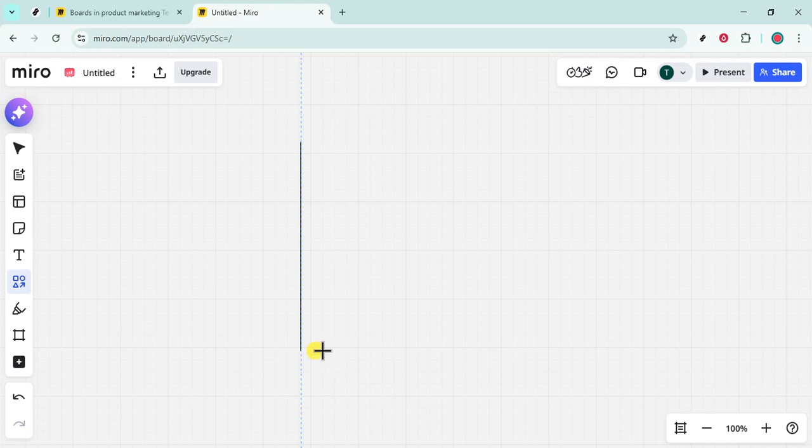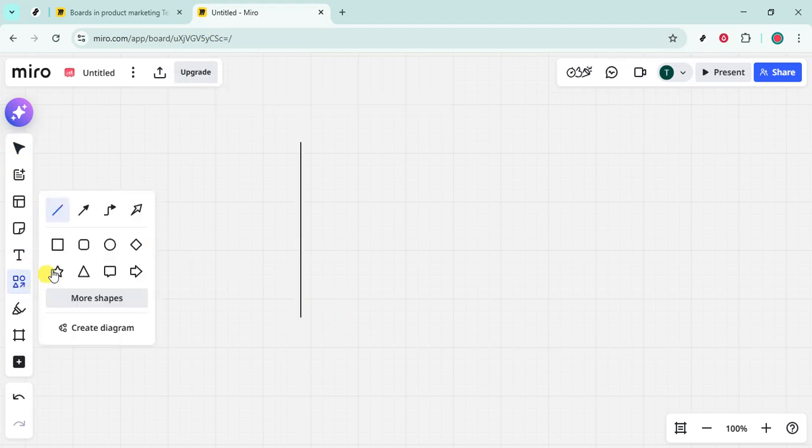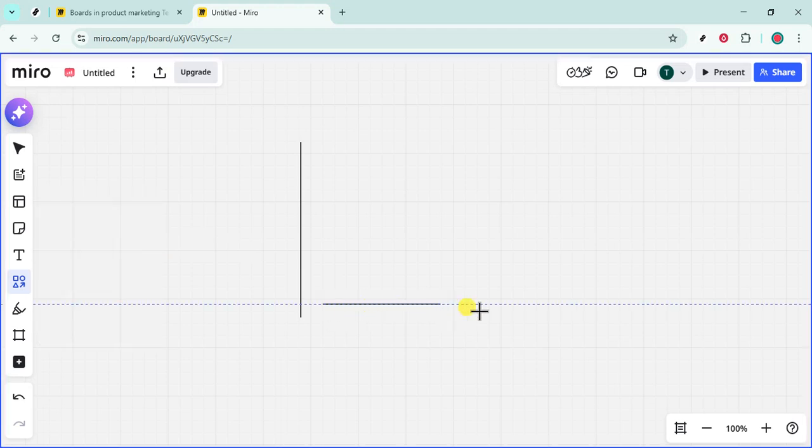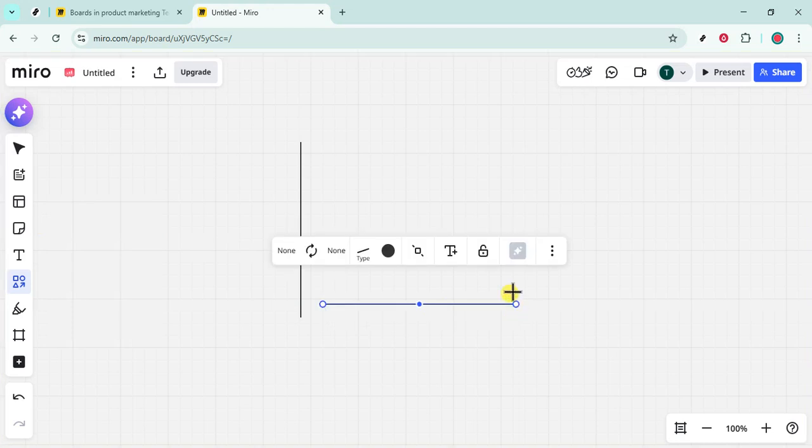If you want a perfectly horizontal, vertical, or 45-degree line, hold the Shift key while you drag. If you're connecting two shapes, hover near the shape edges to snap the line to connection points. This keeps your diagrams neat and aligned. When the line is selected, you'll see handles at the ends. You can drag these to reposition the endpoints precisely.